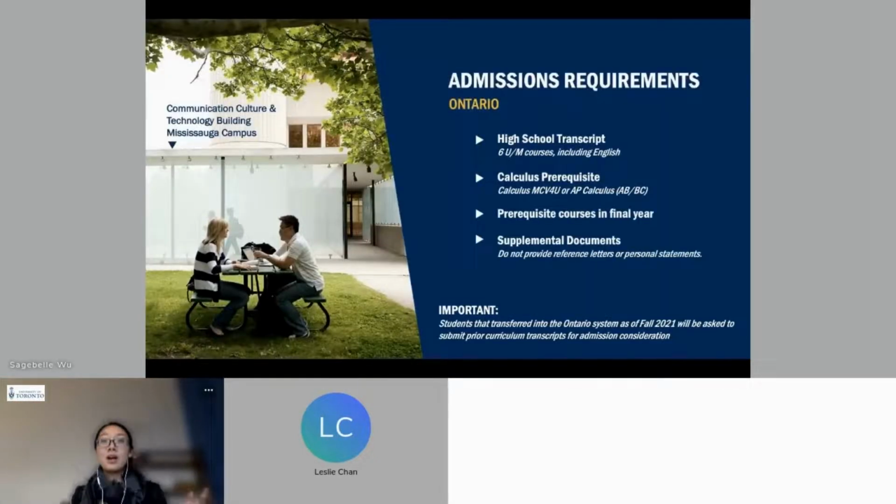So specifically for Ontario, what exactly are we looking at in terms of documents? We are looking for the students' grades as expressed in their high school transcript, and we are looking for a minimum of 6 U or M courses, including English. So we are looking for that English for U, and anything that has that C, that calculus requirement, you'll see on that brochure that I linked on today's session, and there will be a QR code later for all of you to download this document as well.